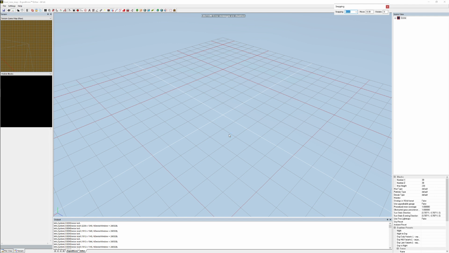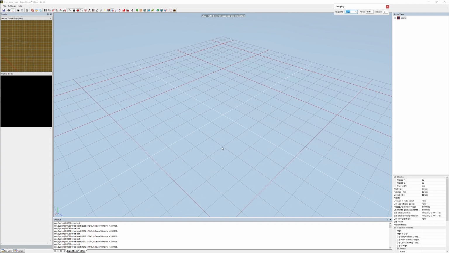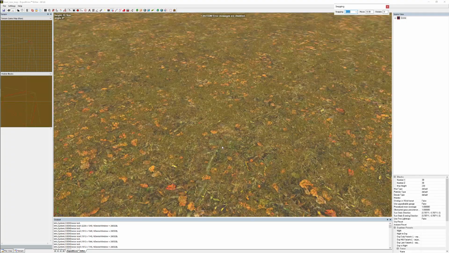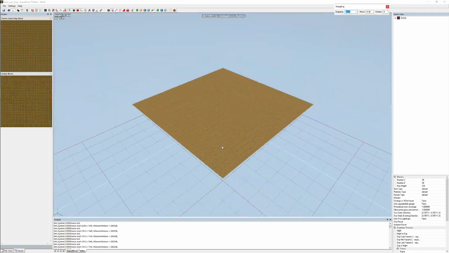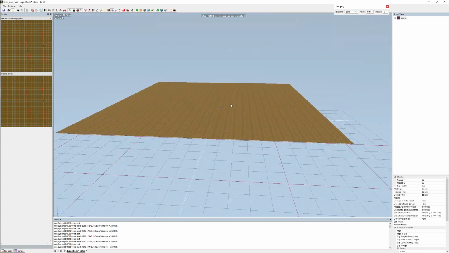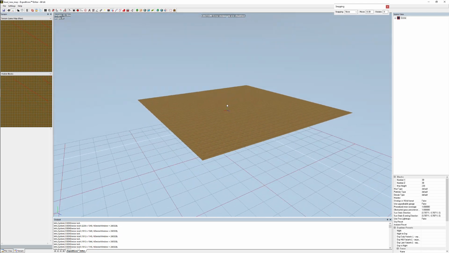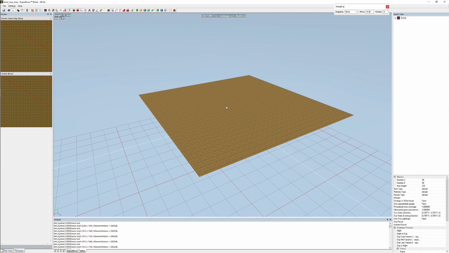Okay, now you spawn under the map, so if you scroll out you'll be able to see the terrain. So that's our 30 by 30 terrain. 30 blocks in one direction, 30 blocks in the other direction. So now we're gonna start a zone.